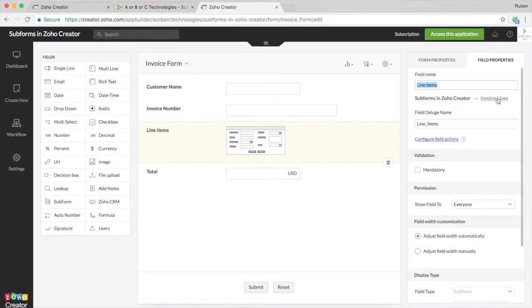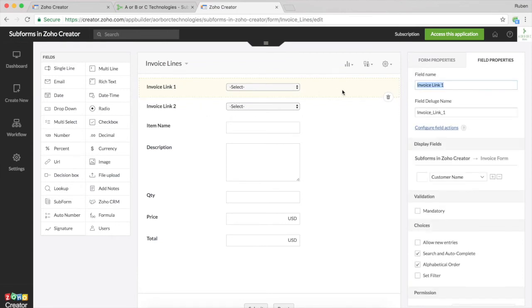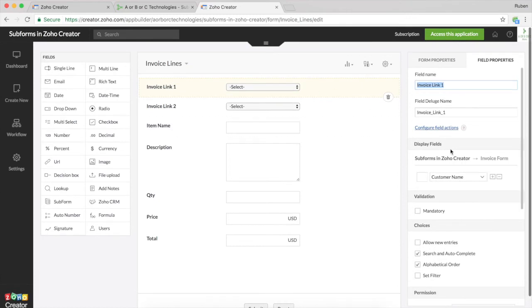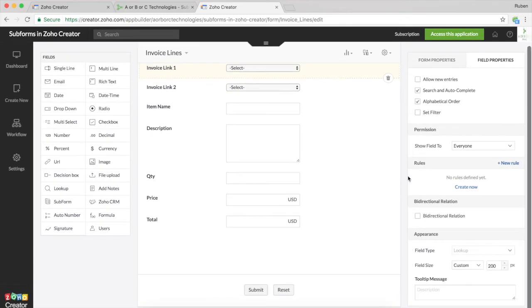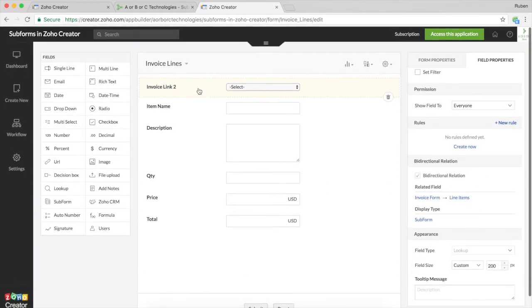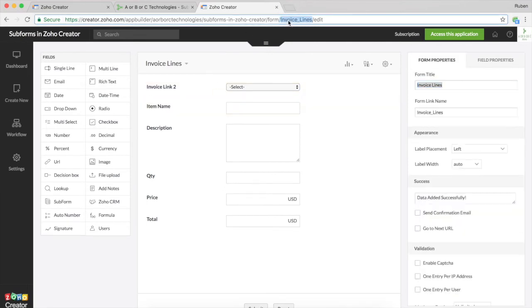How I'm going to do that is, if you have watched my subform video, I explained what this means, how to place a lookup and why you should place a lookup. I don't want this invoice link one because this is not a bidirectional field, so I will just delete that field. Then you have this invoice link to, and that's a bidirectional field, and this is the field we will be using.